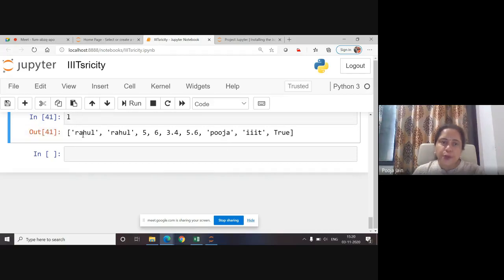But the most important thing is whether it is mutable or not, whether they are ordered or not, and whether duplicates are allowed or not. There are 3 things which make all these 4 different. So list says duplicates are allowed, it is ordered, and it is mutable.